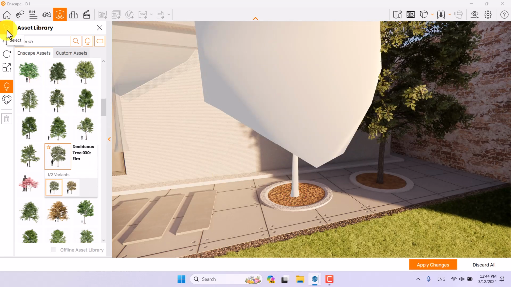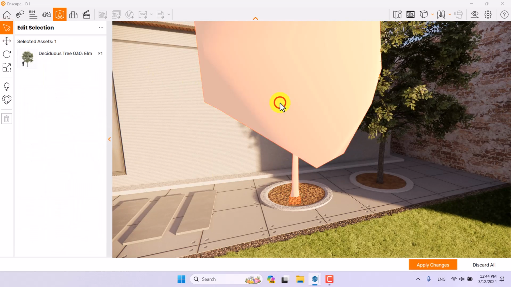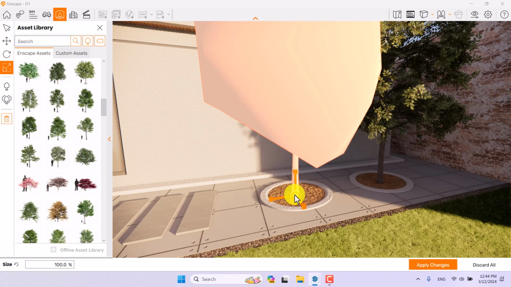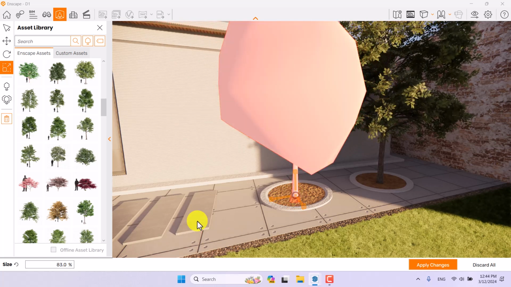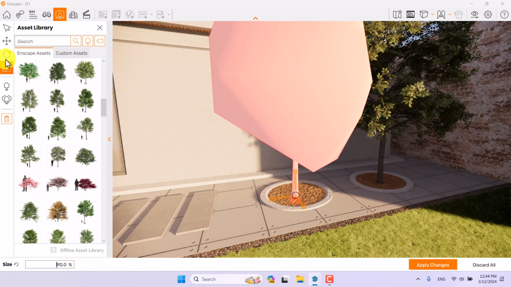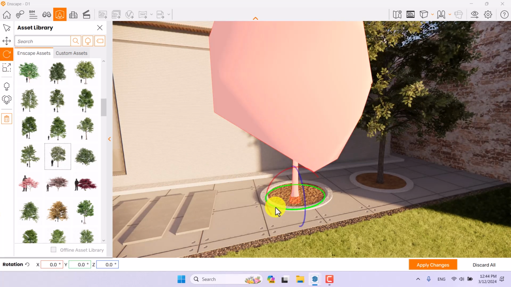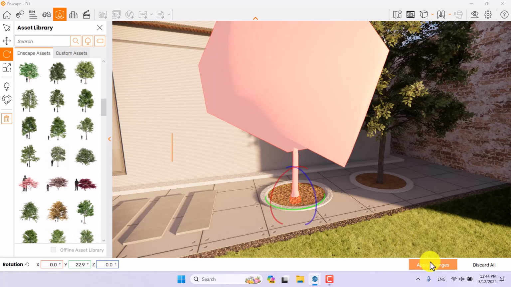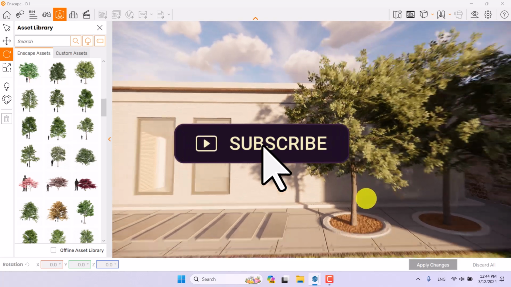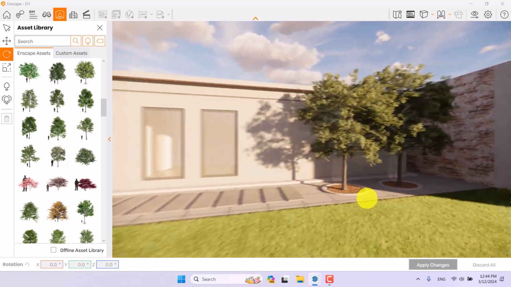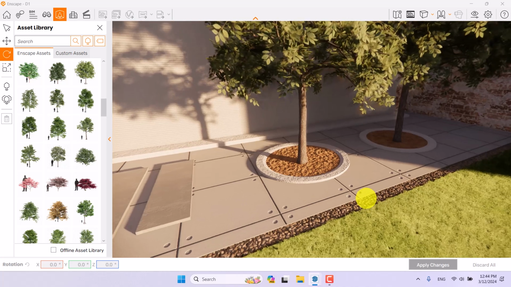I'm going to click on the selection tool, select it, click on the scale option in here, and you can rescale your tree much easier than the past time. I'm going to rescale it about 90%. I'm going to click on the rotate option like that, and I'm going to click on the apply changes. So everything is done for us, and now I can adjust more assets for my job.